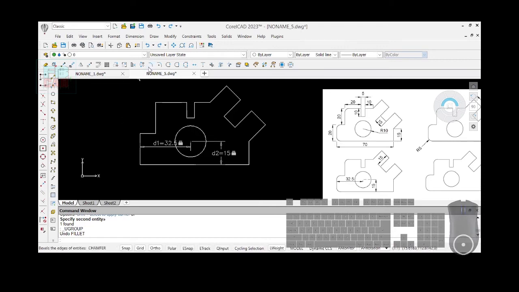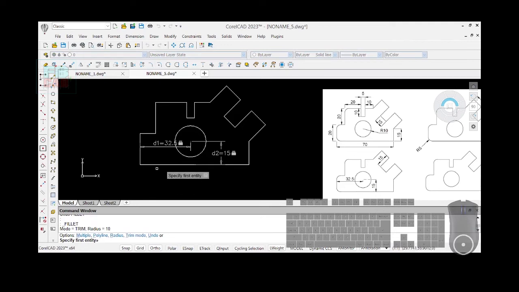Now if you pick your fillet, the first thing is you have a default radius of 10, but that's not what we want. We want a radius of 5. So we pick type R to specify radius. Then we specify the radius we want to use, 5. Now we specify the entity.